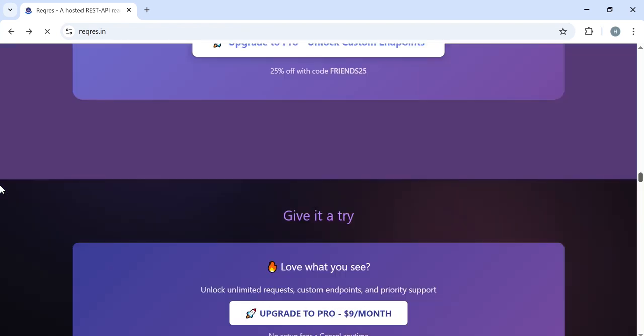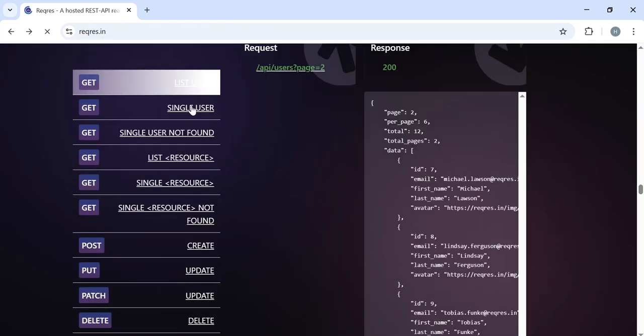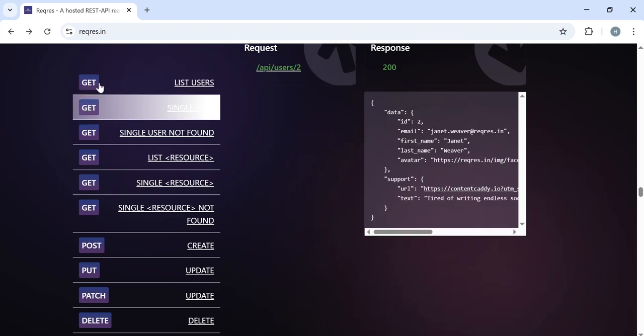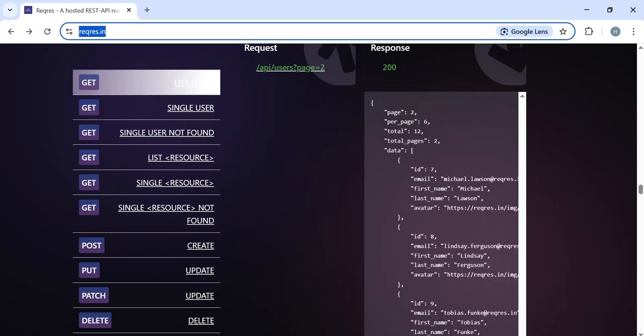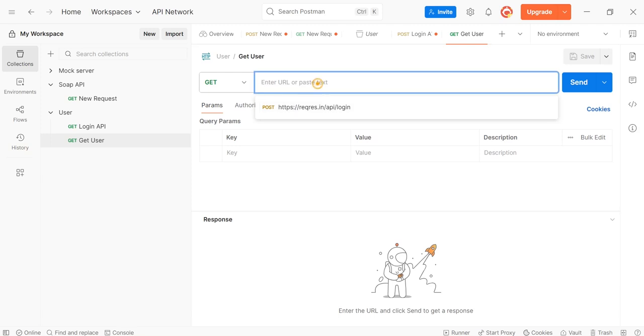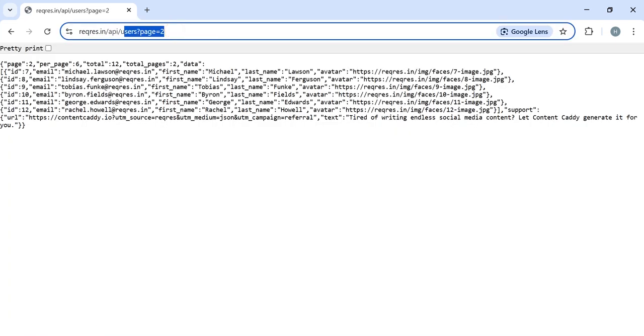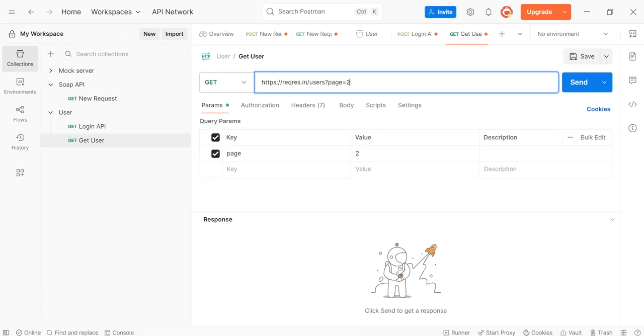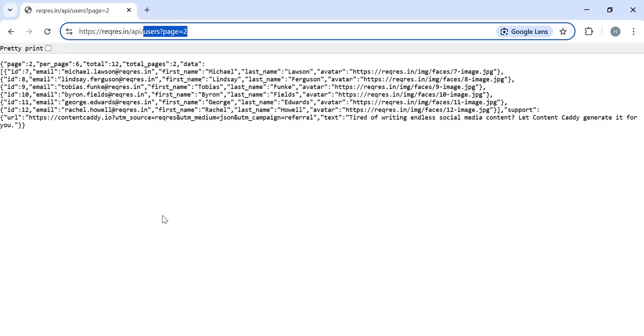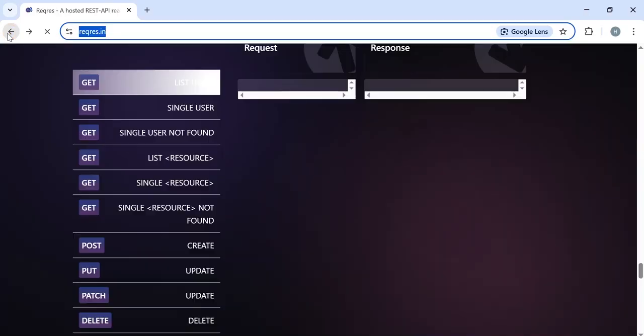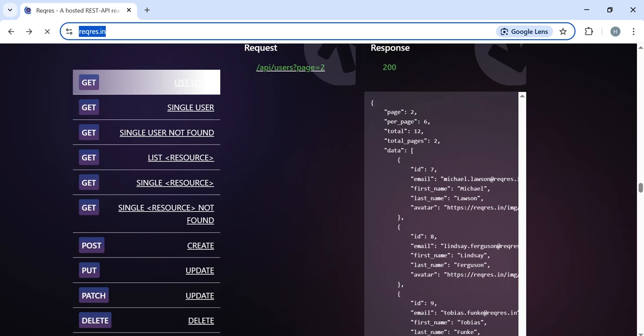Now you can view here we can send this get user list or we can get a single user. So click on get user list. First enter the URL and then enter the path. Copy this path after slash API and then enter it here. This is a GET method because we are fetching records, and we will get a 200 response code.